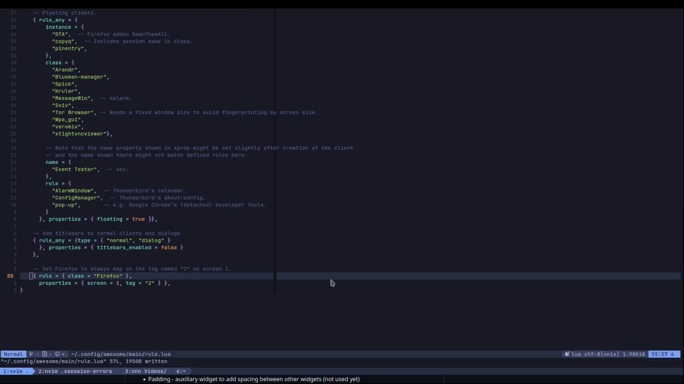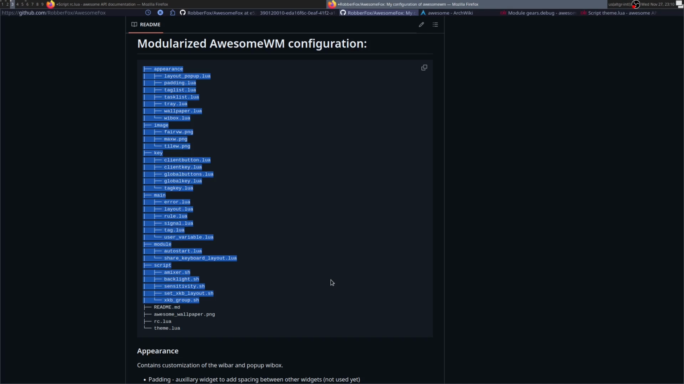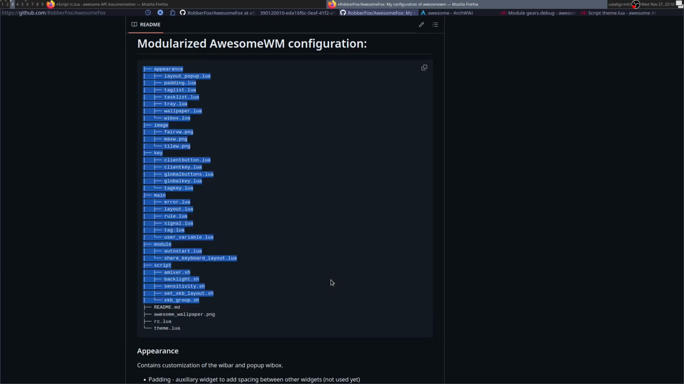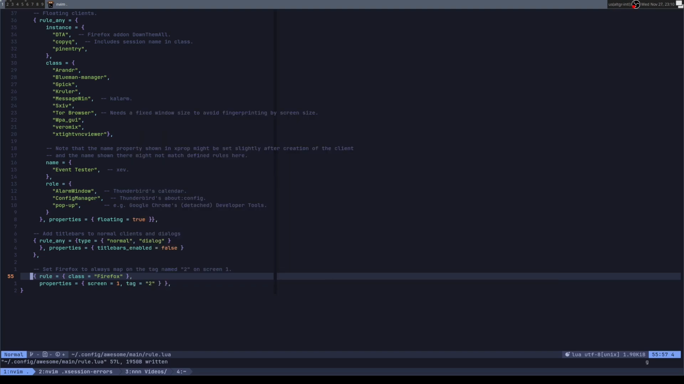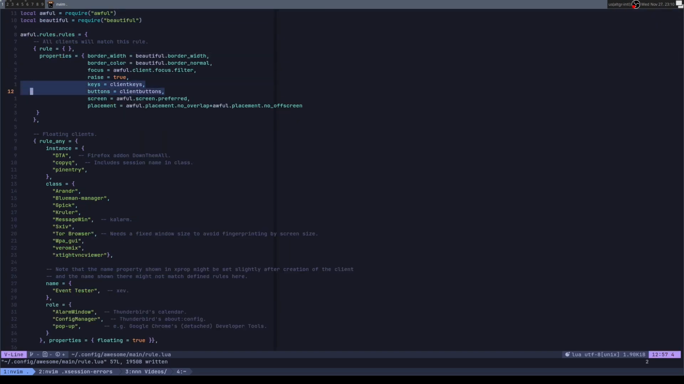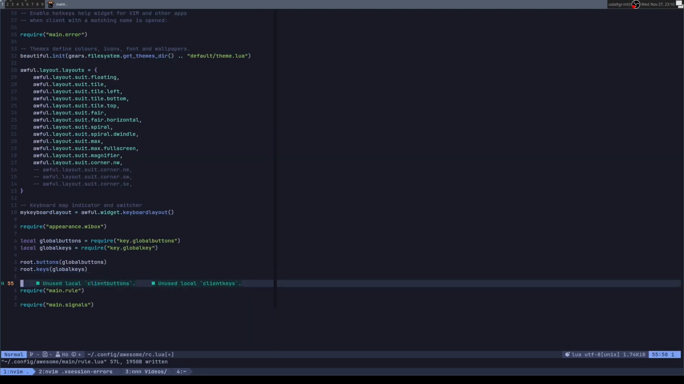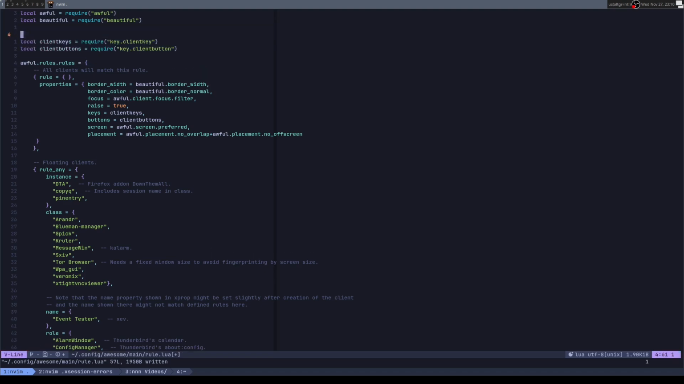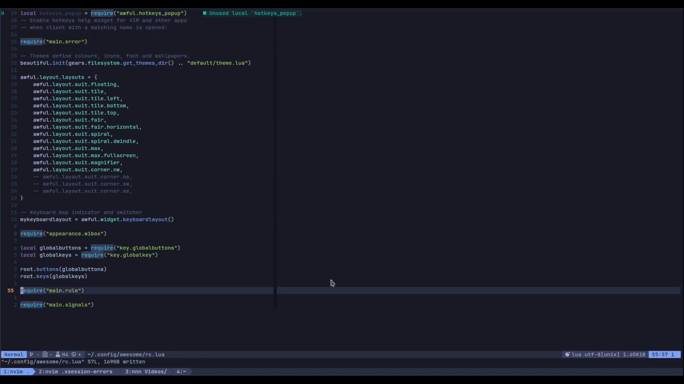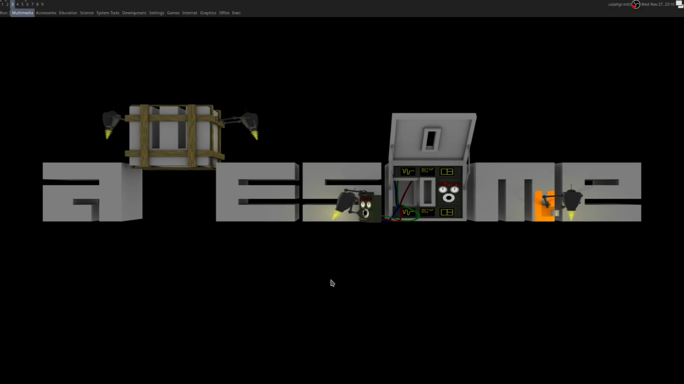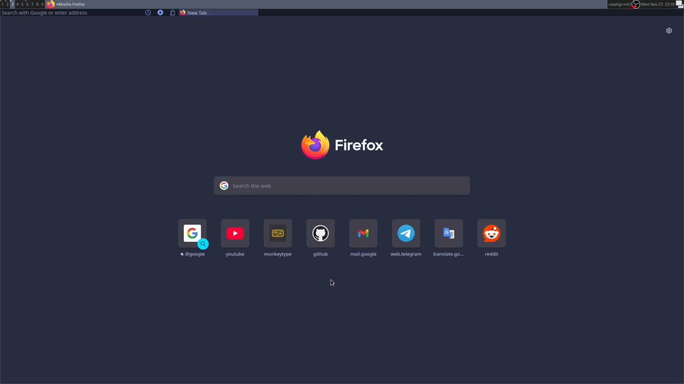Let's reload, remove or config, and I messed up. Yeah, I messed up with the rules because I had to link client keys and client buttons. Yeah, so let's go. Pick those things and reload and check if I've stopped working. Okay, let's pop out Firefox. Okay, it's not really invoked on the second tag.